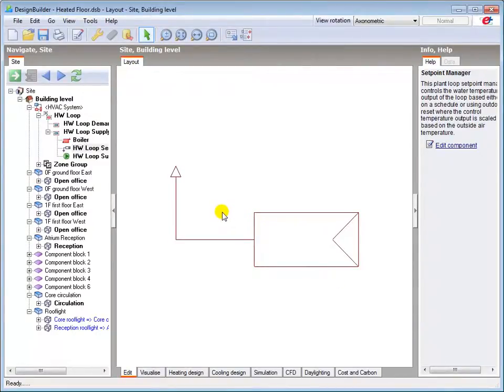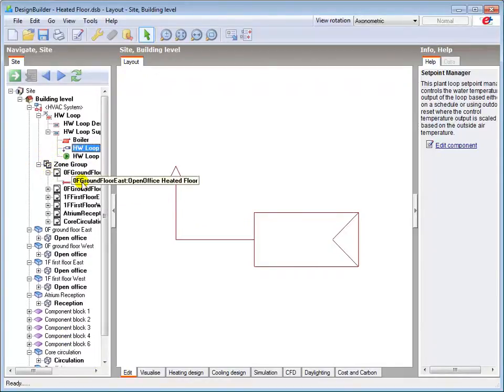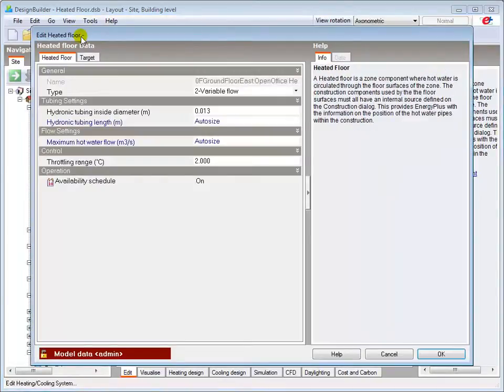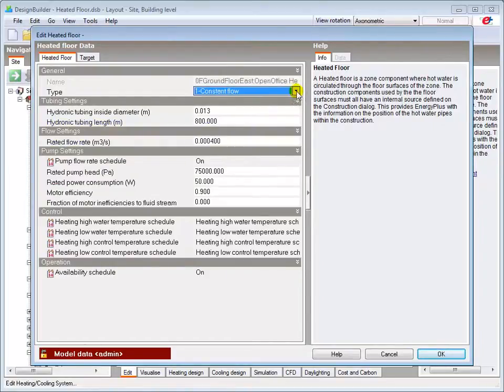Navigating now to one of the zone heated floors, I'll review the edit dialog. The constant and variable flow options here dictate the required data inputs in this dialog, and I'll review each in turn, starting with constant flow.